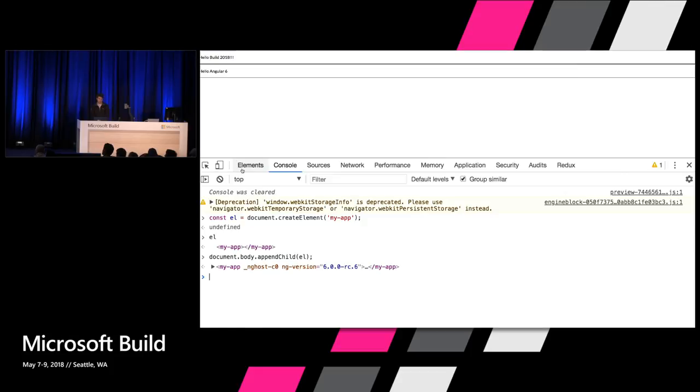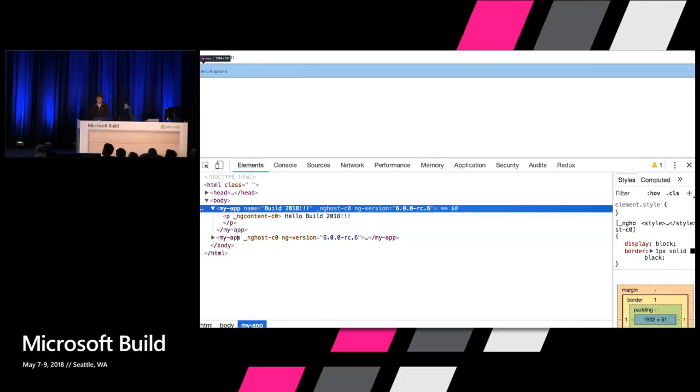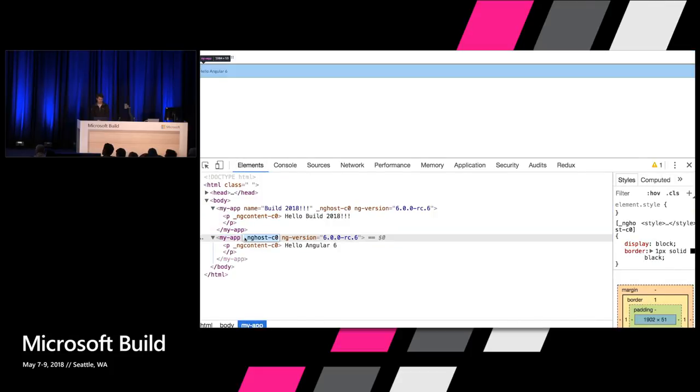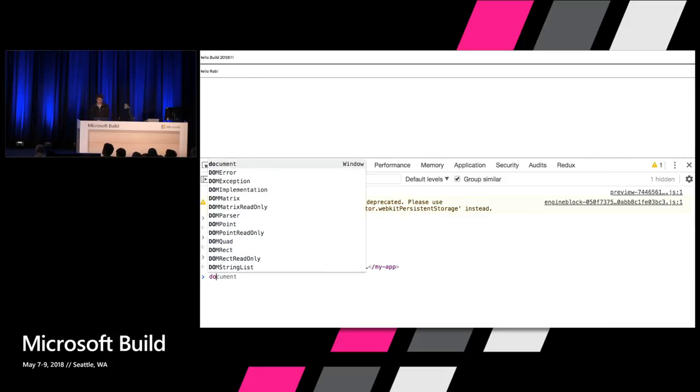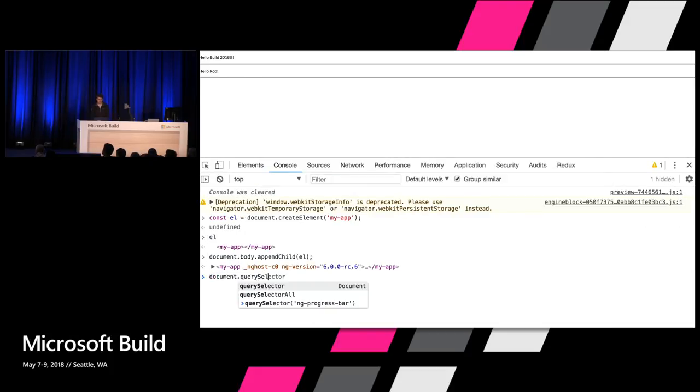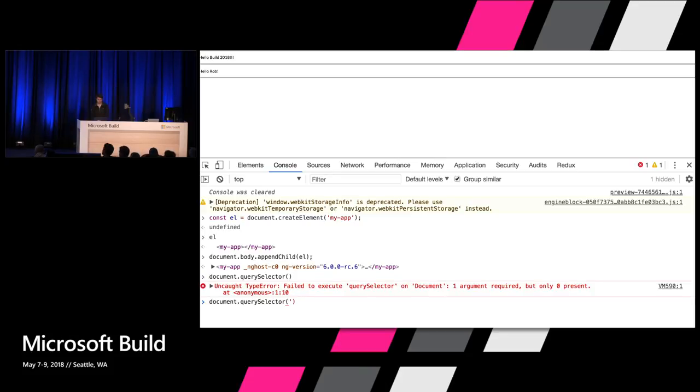And then again, I just go and mess with it here. Put an attribute in that says name Rob. Great, so that reflects through. I can query for that, so I can say document.querySelector. Give me my-app.